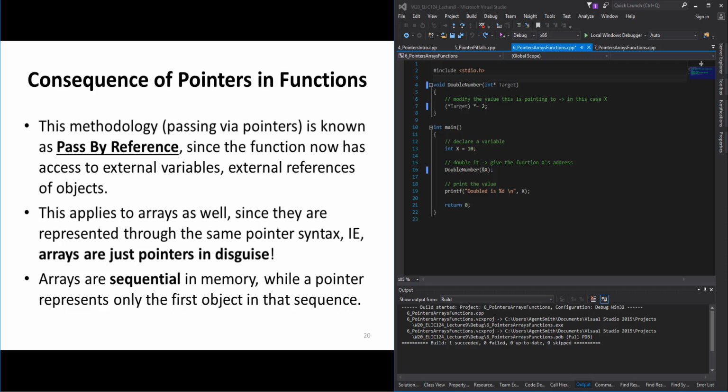And when we pass arrays into functions, they are also passed as pointers. Now we know that arrays are sequential in memory, while a pointer is just a memory address of one element, right?